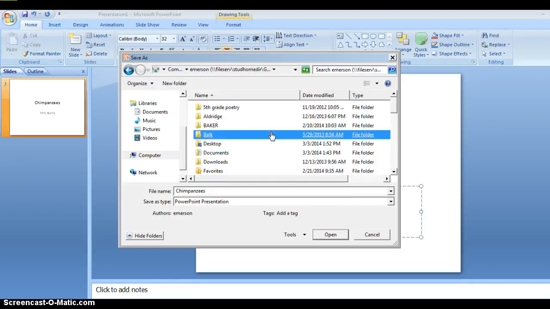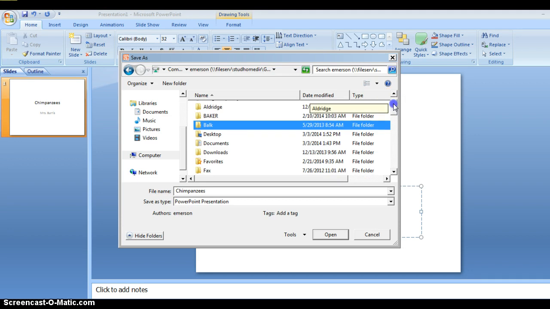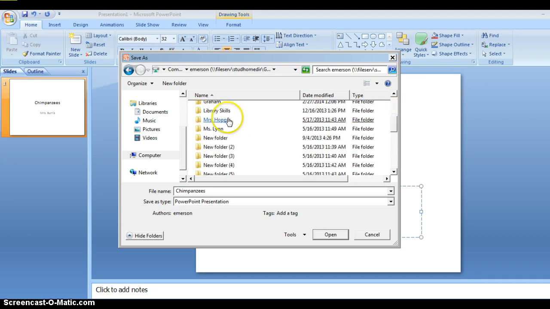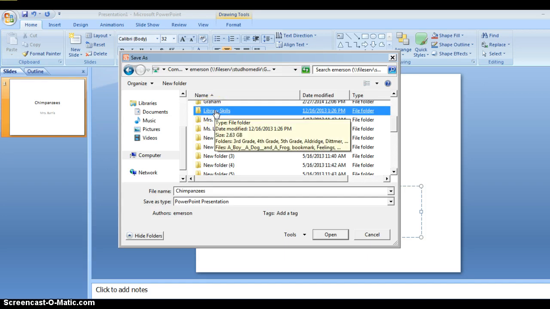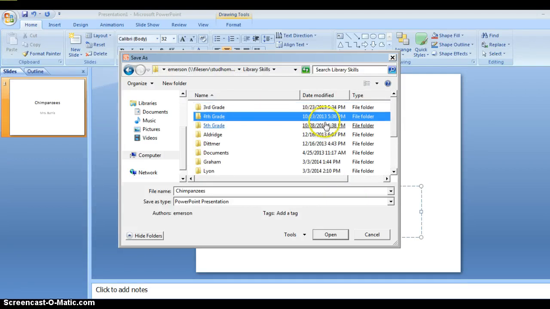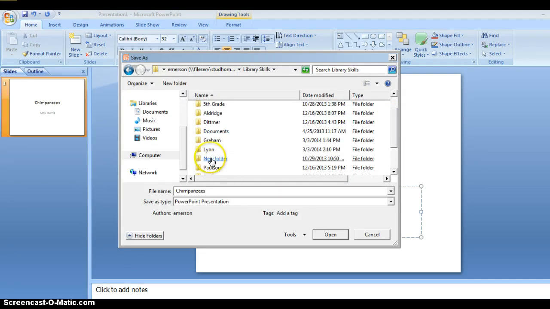The next step is to find the library skills folder. So we need to choose this gray bar over here on the right side and bring it down. Click and drag it so it comes down till you see the library skills folder. You're going to click on the library skills folder, and then we have to find your class name, which is Lyon. So we need to find the Lyon folder, and we're going to click on that to open that up.